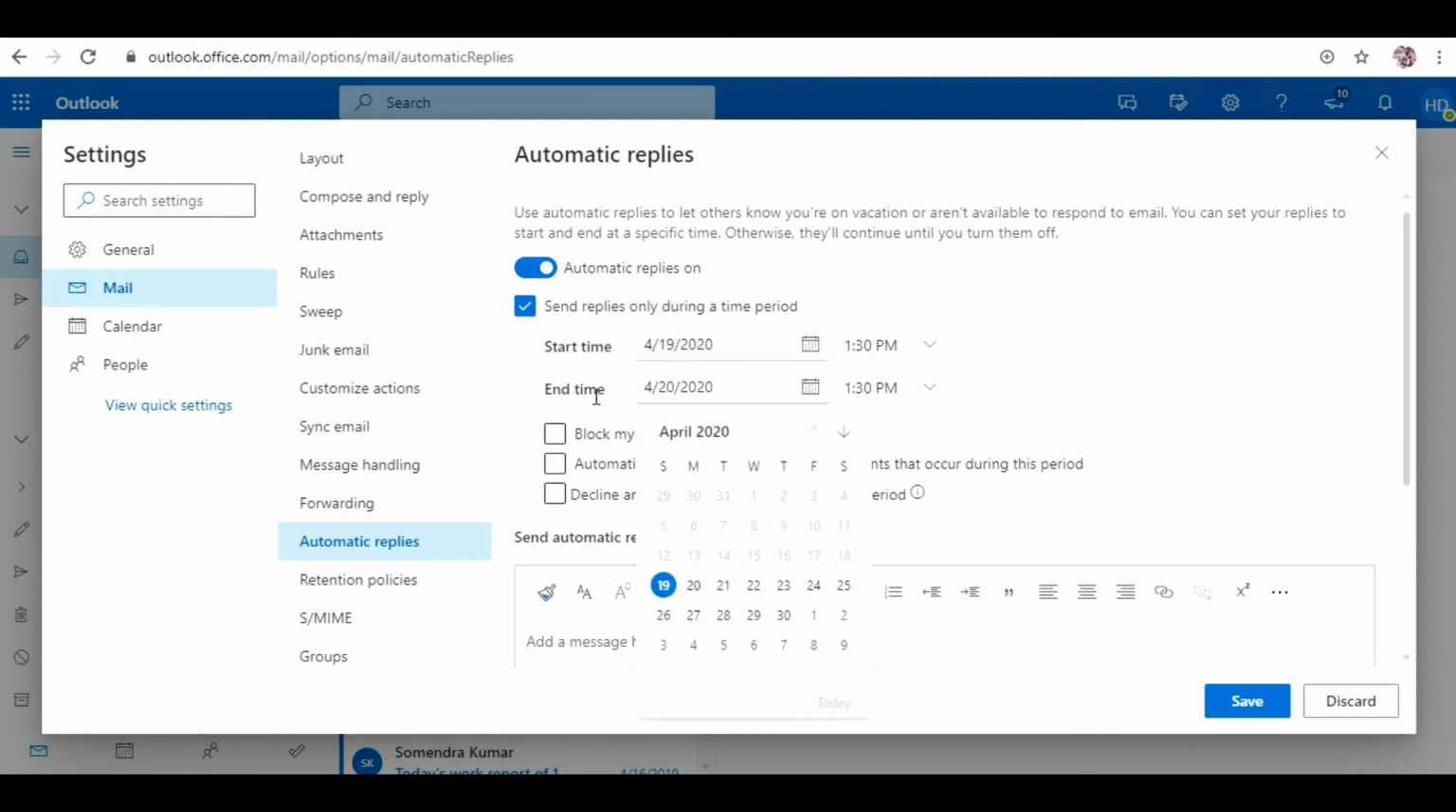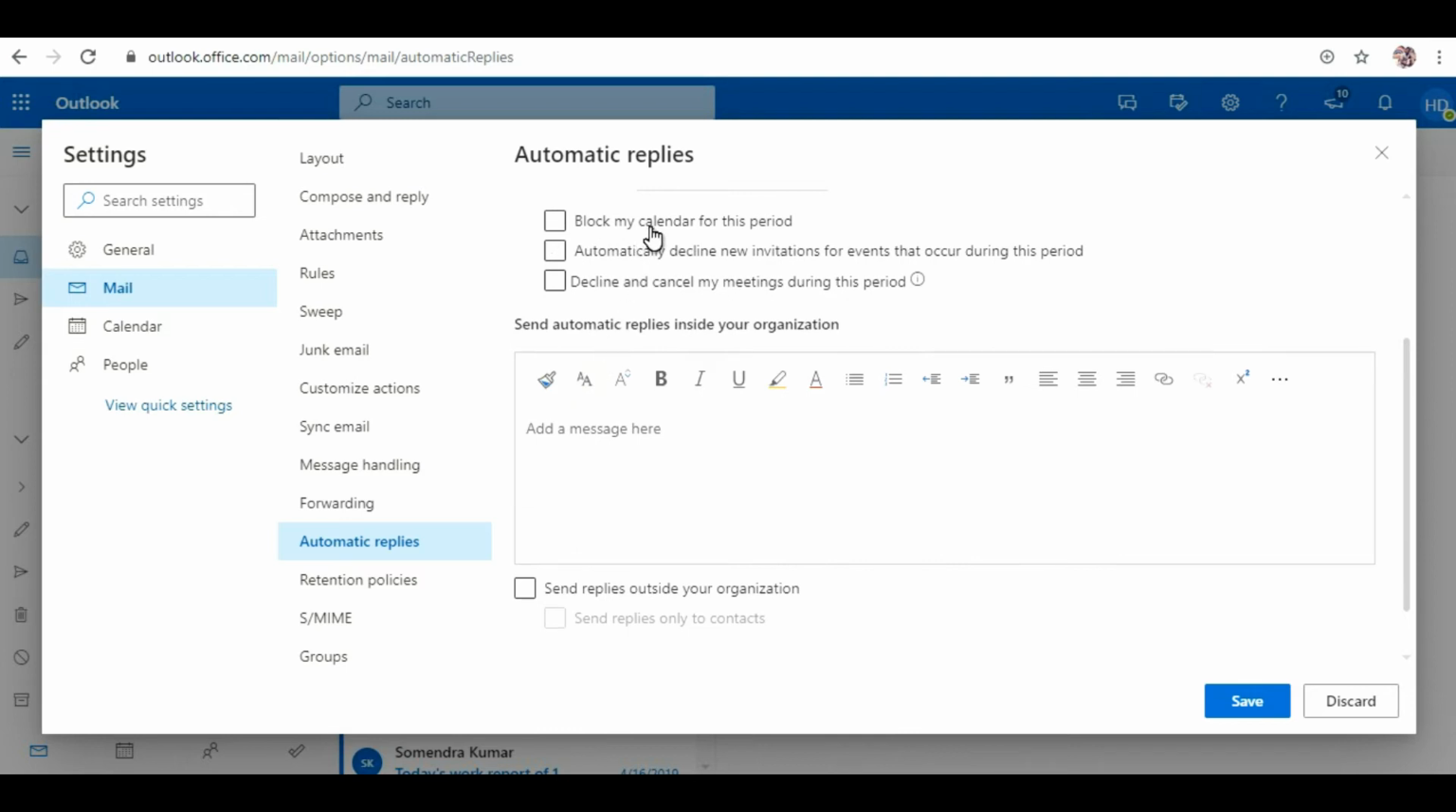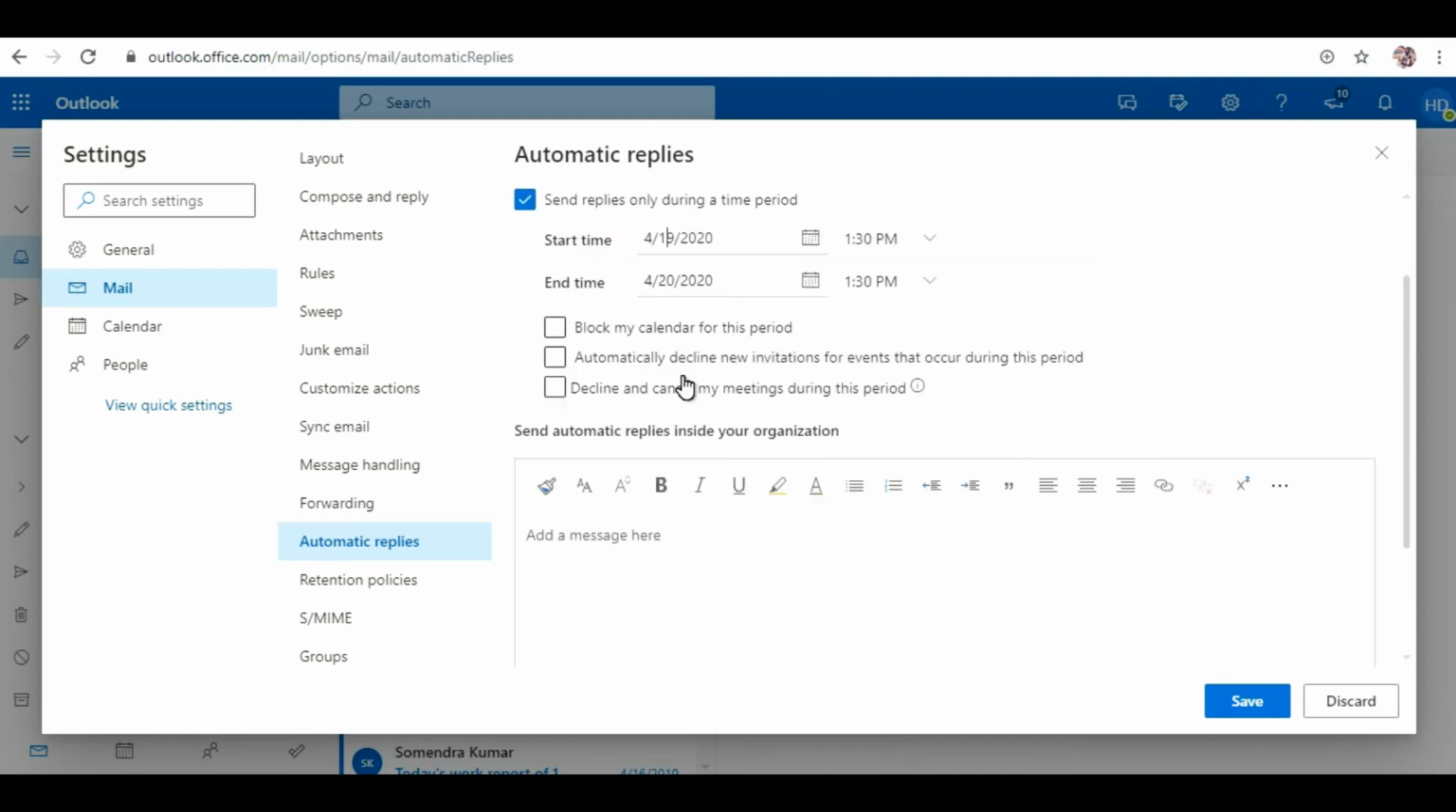You can block your calendar for this period. Also, you can decline new invitations for events during this period. And also there is an option to decline and cancel my meetings during this period. You can check or uncheck these options as per your requirement.